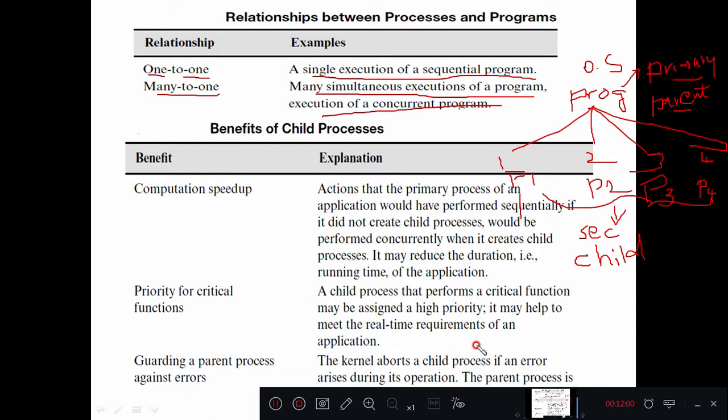So the processes which are inherited by the parent process are called child processes. They take the resources allocated to the parent process or primary process, and they start executing these sub processes or sub programs. So what are the benefits of child processes?